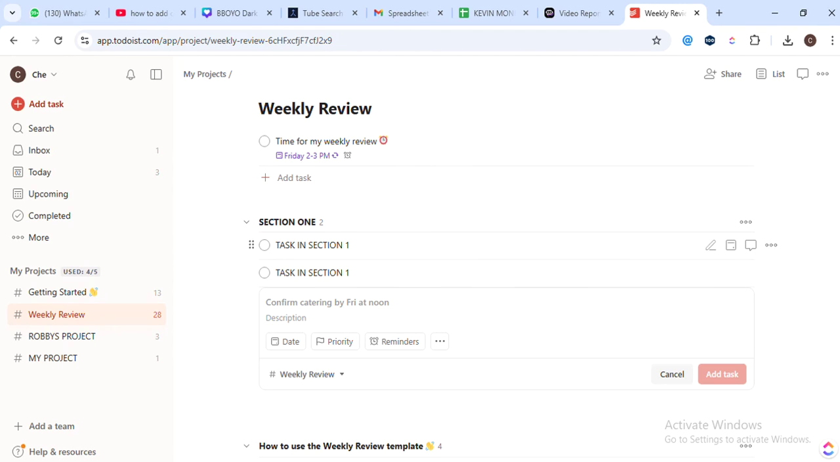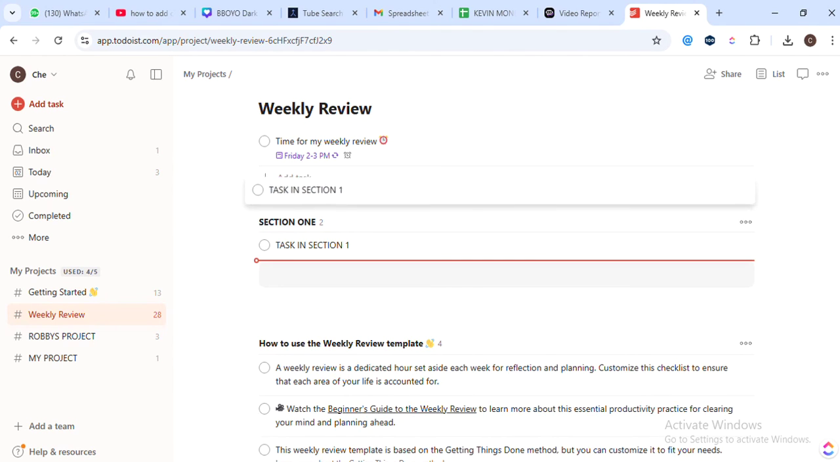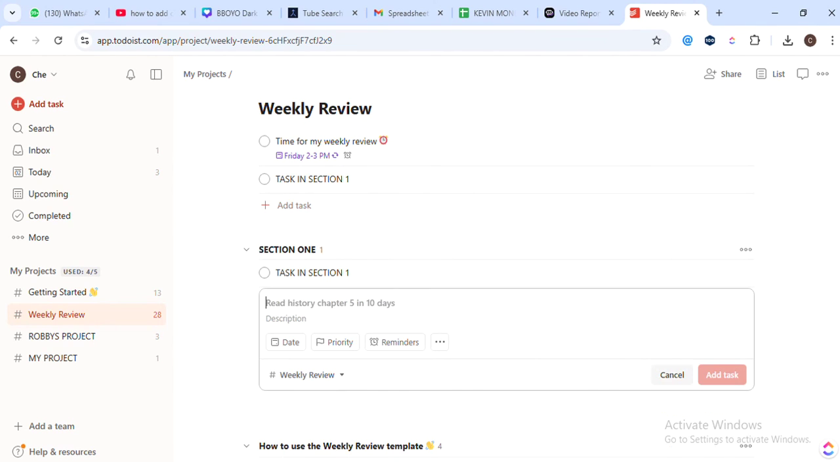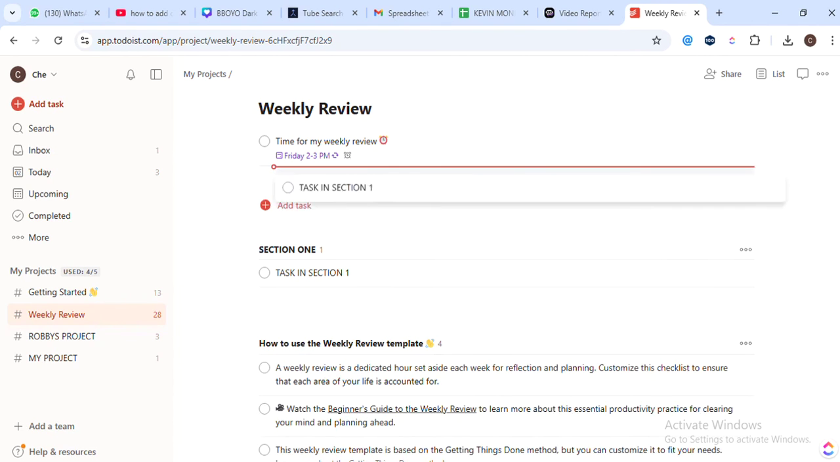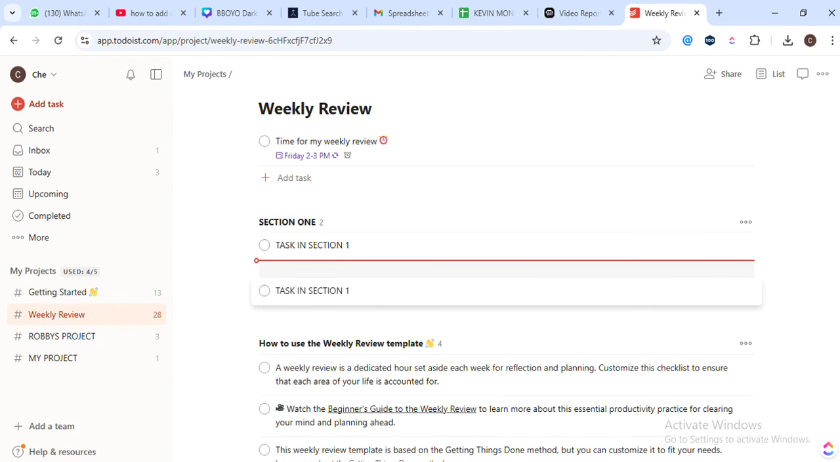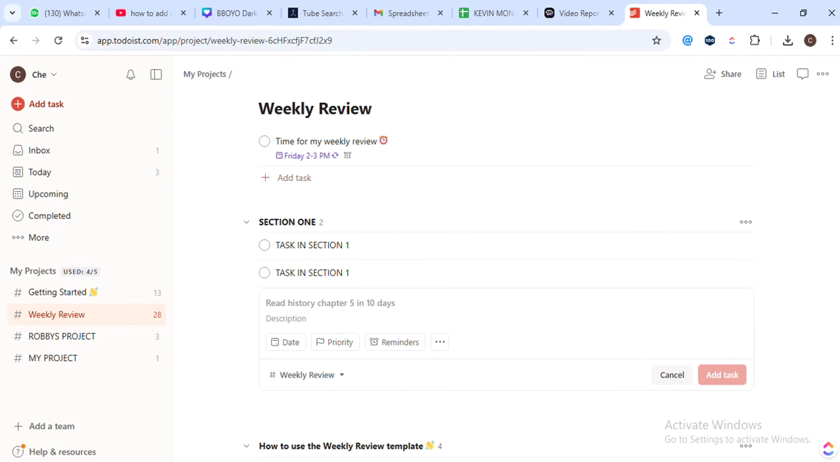the task, then drag and drop it to the other section. Here's what's happening behind the scenes. Todoist is continuously saving and syncing your changes, keeping your task list updated across all devices.